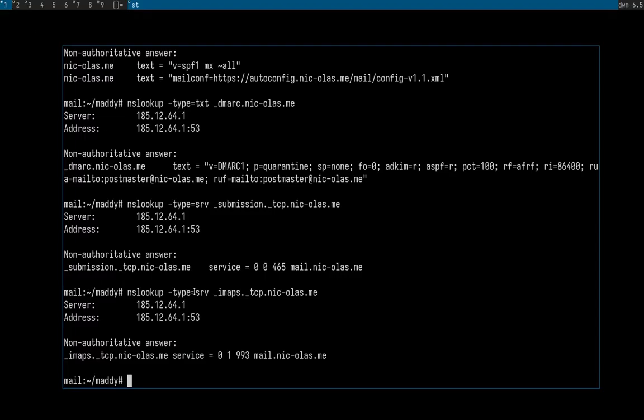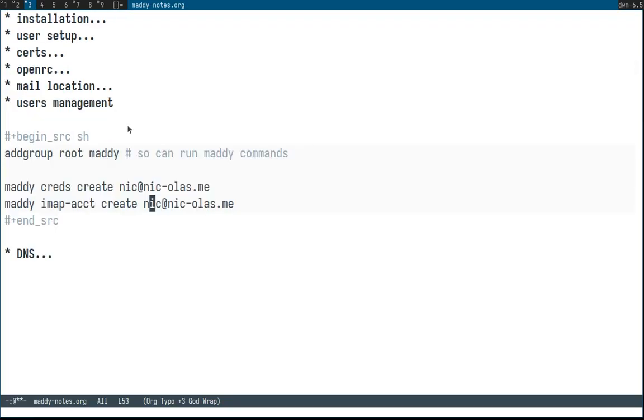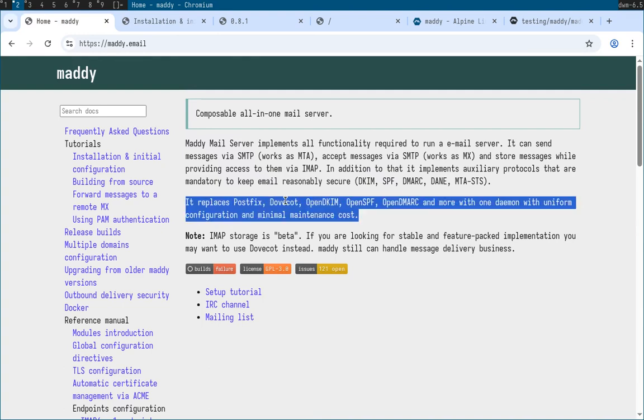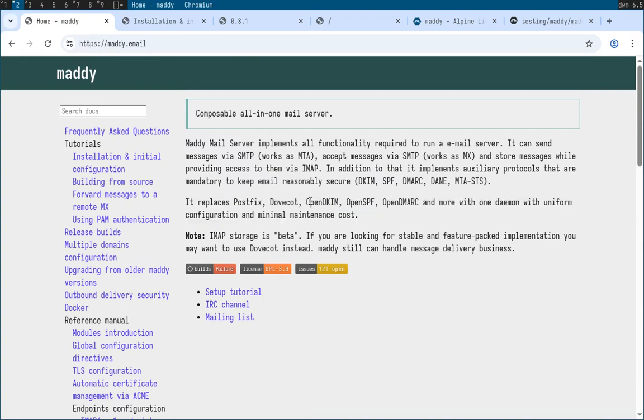So with maddy, this might seem complicated at first if you look at all these things, but it's so much simpler than setting up postfix, dovecot, OpenDKIM, OpenSPF, OpenDMARC, and so on. Maddy just replaces all of them with one binary. So this really is pretty great, I think. Because if you set all this up by hand, you will eventually end up using something like Docker.